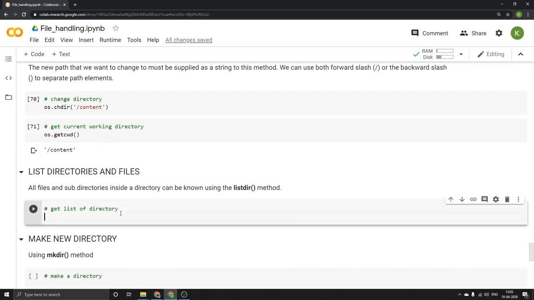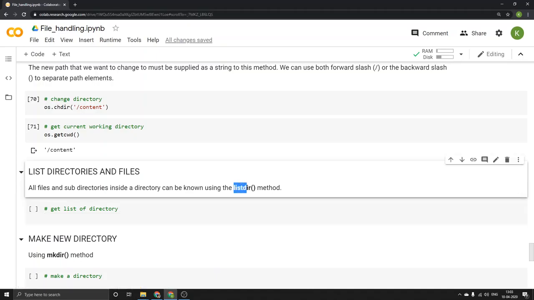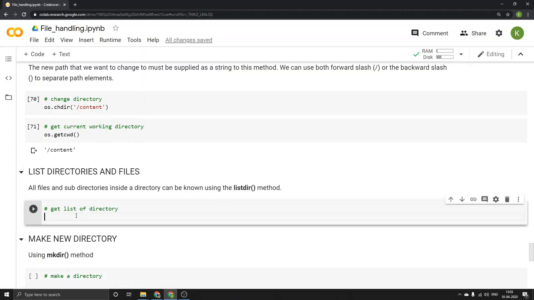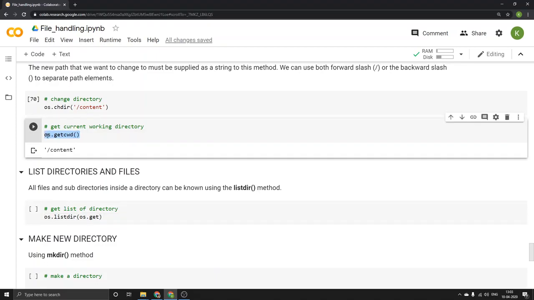Now suppose I'm in a directory and I want to list all the other directories and files that are present in that particular directory. For that we have this keyword, that is listdir. So let's see how we can use it. listdir. Now inside this we need to mention the location, the path. One thing that we can do is that we can again use this keyword to get the current working directory.